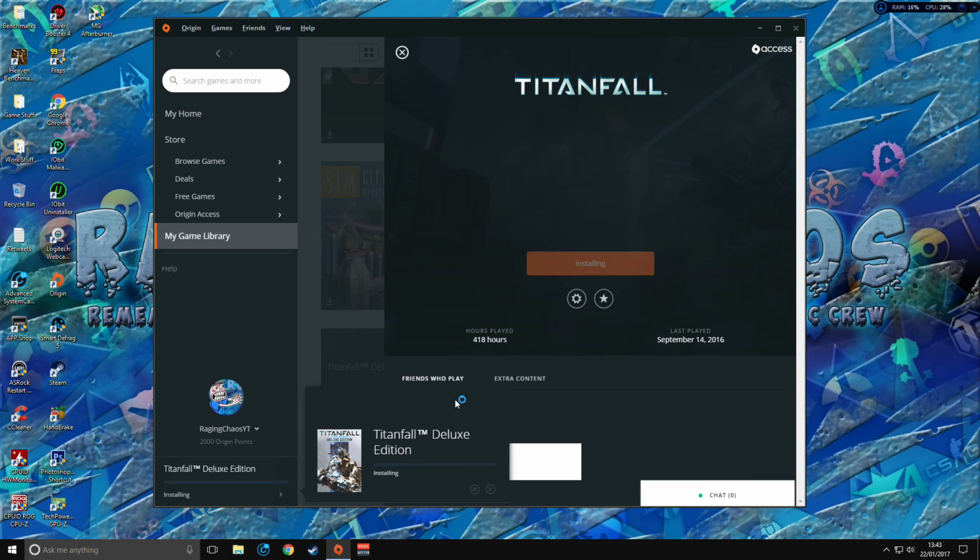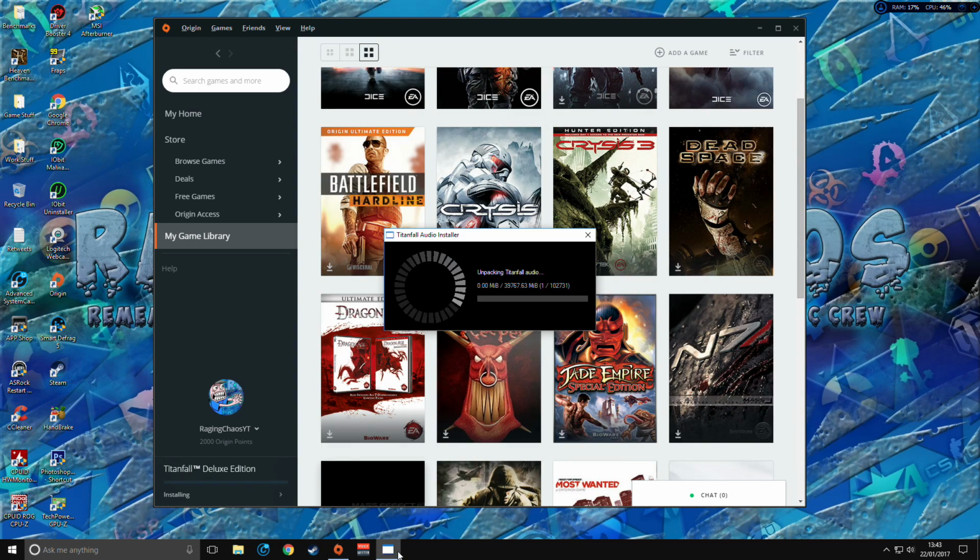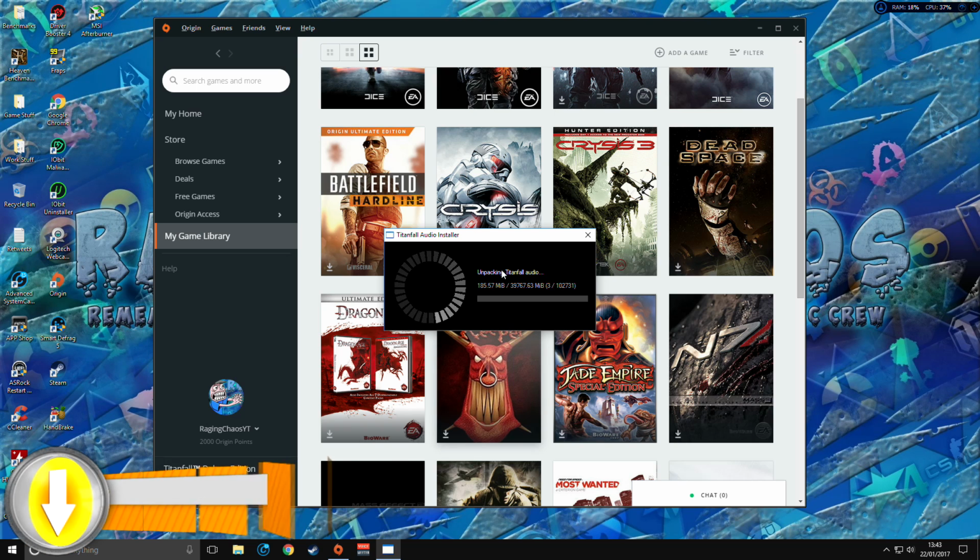So obviously install and see how this actually goes, but this should fix the issue for Titanfall, for Battlefield, for any of those styles of games that run through Origin. It's an actual known issue with it. There you go, all working. So I hope it helps you out.